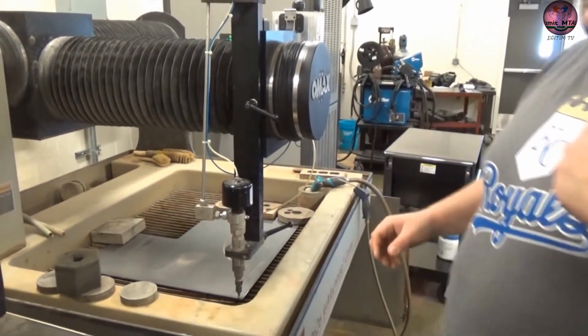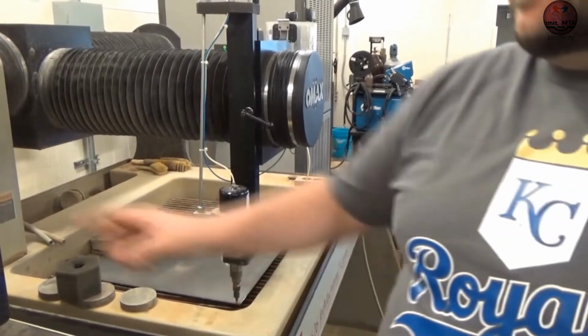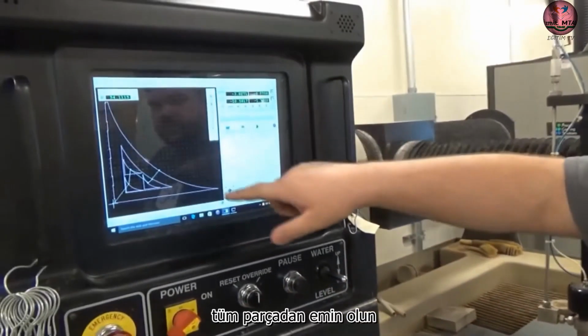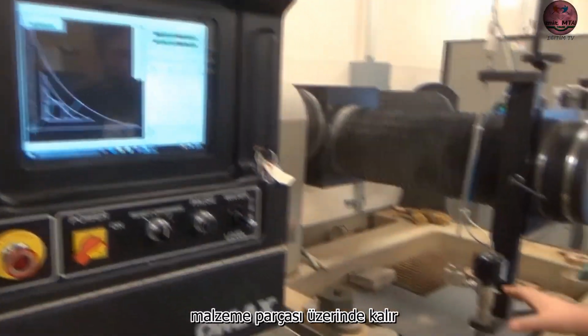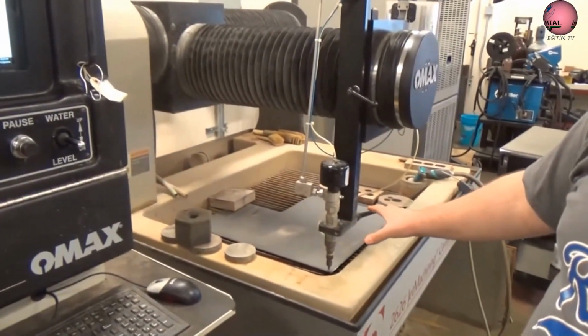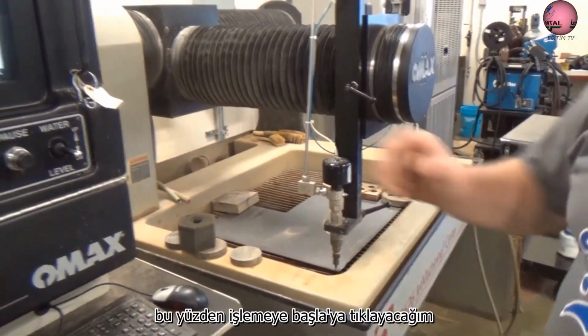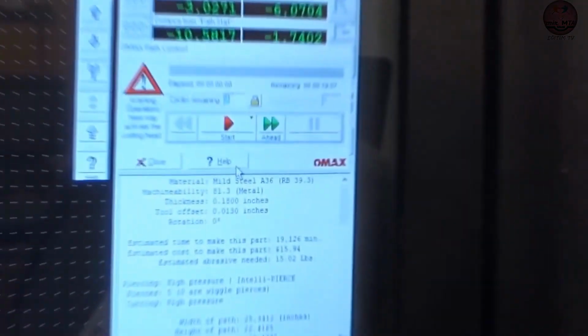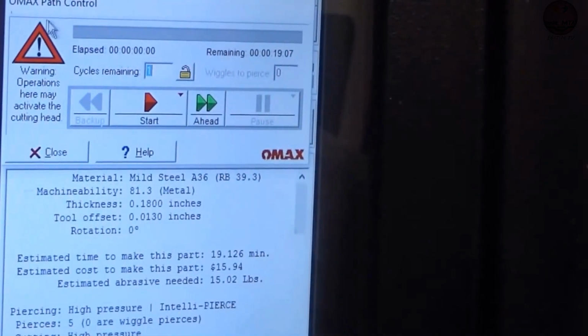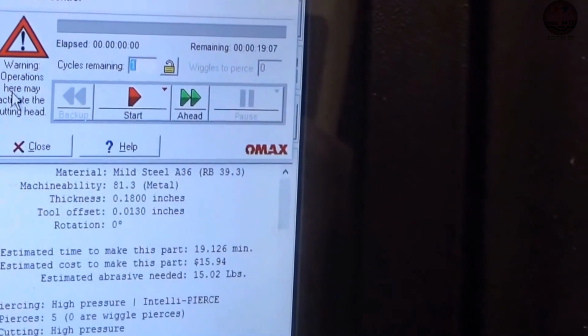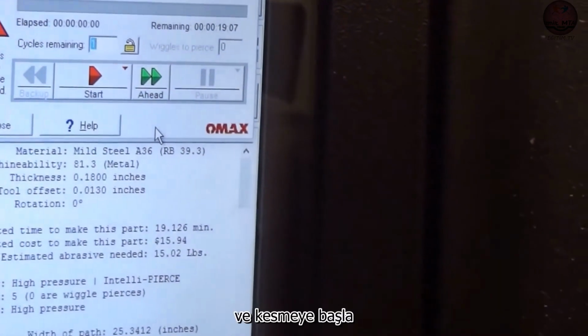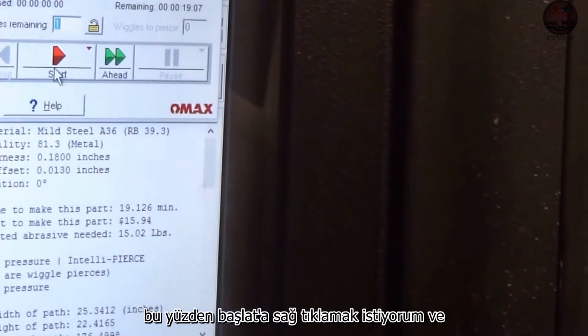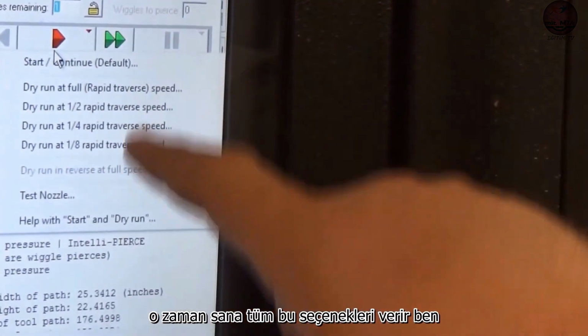And if I want to, say I want to check and make sure the whole part stays on the piece of material, I'm going to click on Begin Machining, just a left click, and then it's going to give me this Omax path control right here. Now if I press start, it's going to try and start cutting. So I want to right click on start, and then it gives you all these options.